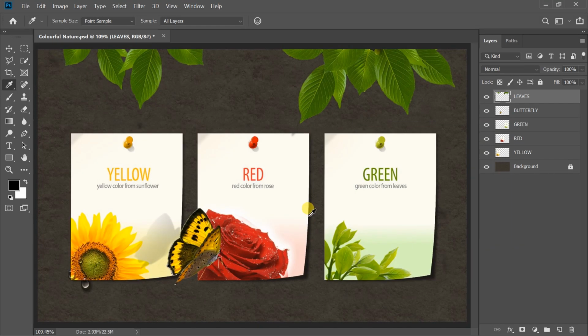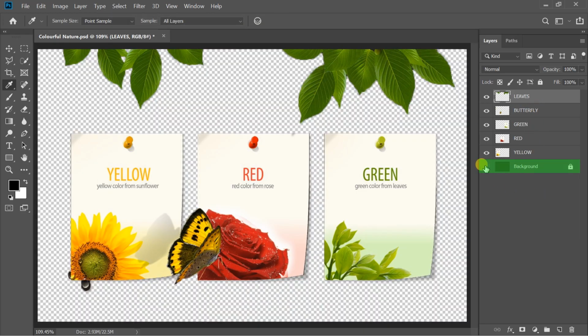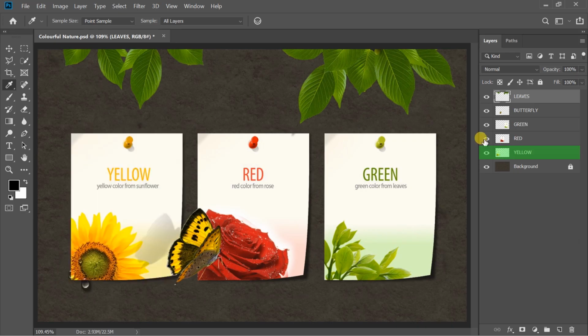Welcome back. In the last tutorial we started the Eyedropper tool, and today we are going to complete this tool. Next is the sample layer option. Here we have 6 layers: background layer, yellow flower, red flower, green, butterfly and leaves. The leaves layer is selected now. Here the sample layer option is set to all layers.